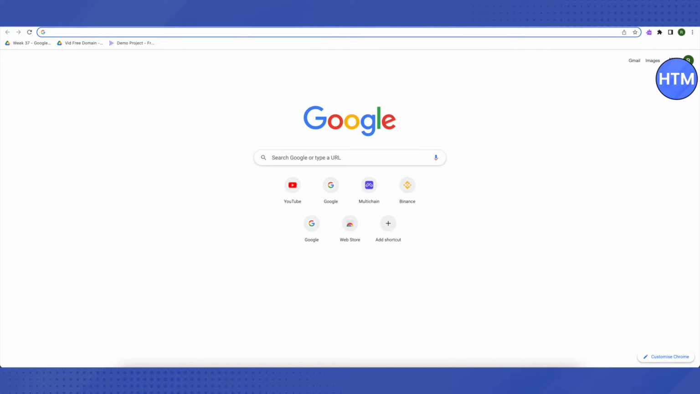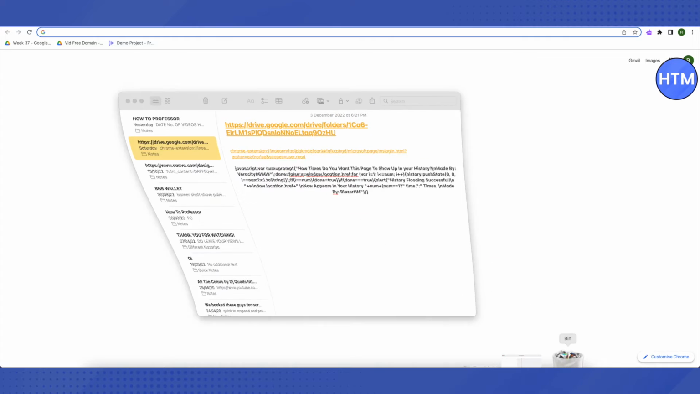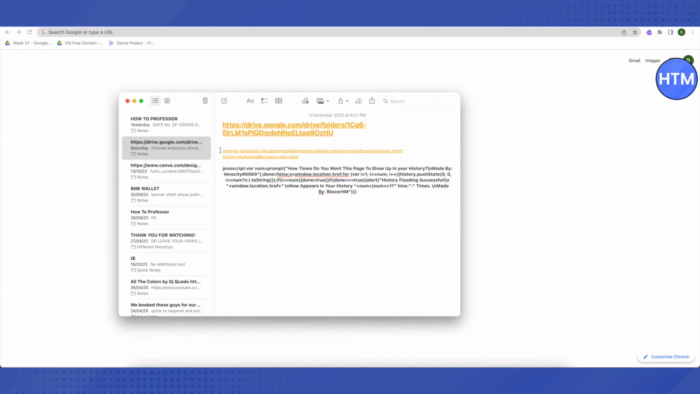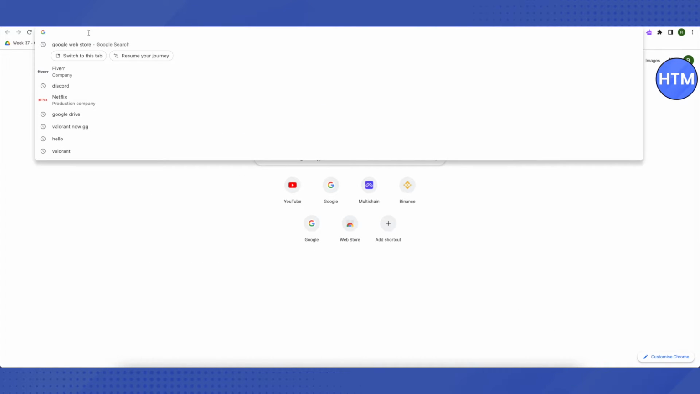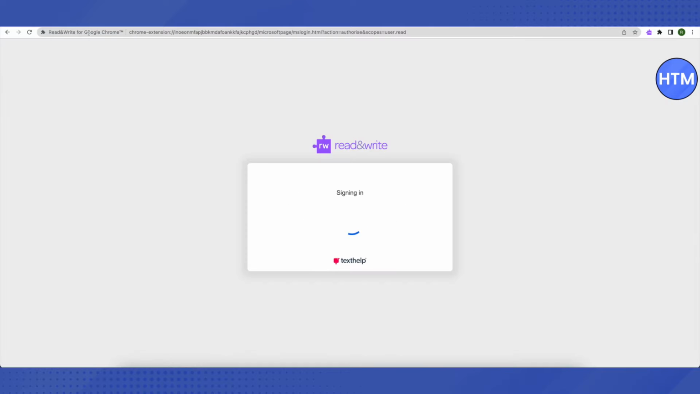So after opening up the new tab, I will be providing you a code in description. It is not a code, actually it is just a link. Just copy this link and paste it in your browser. And after that, just click enter. And this will redirect you to this page. And all you have to do is just wait a while and let it open.